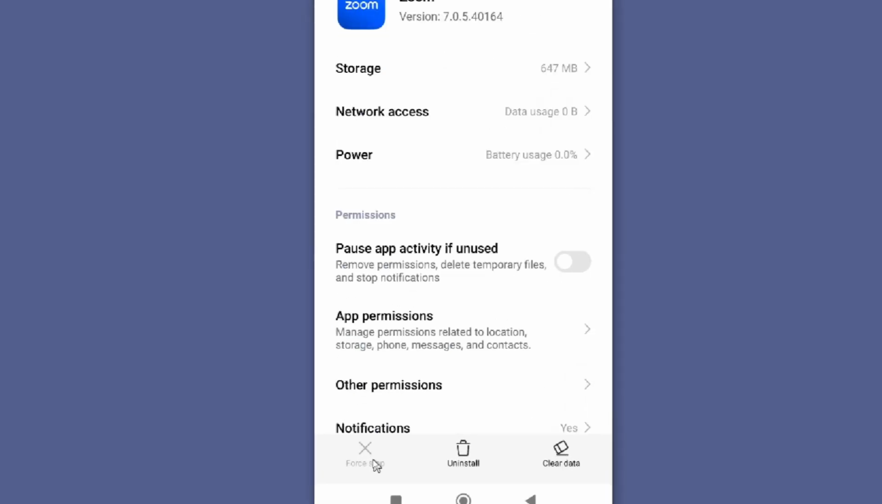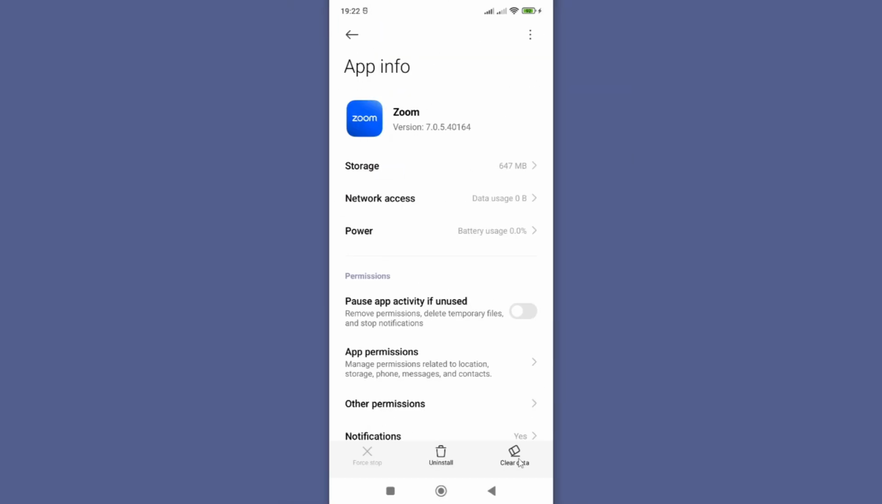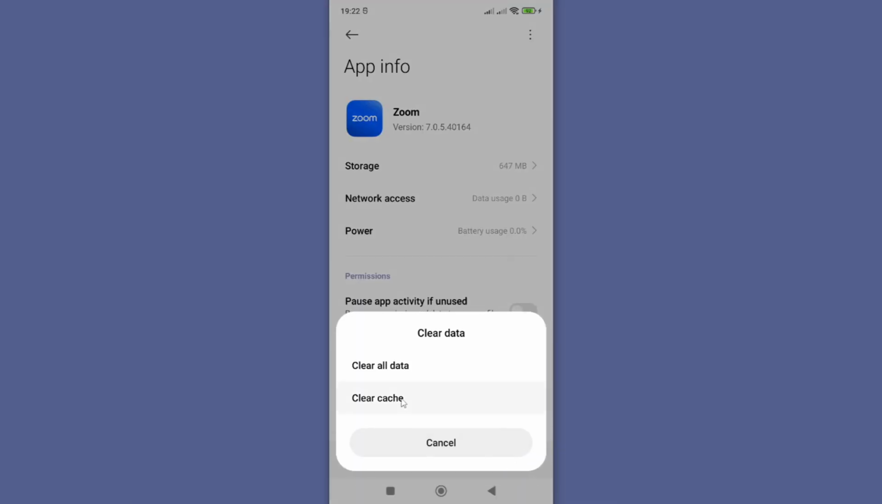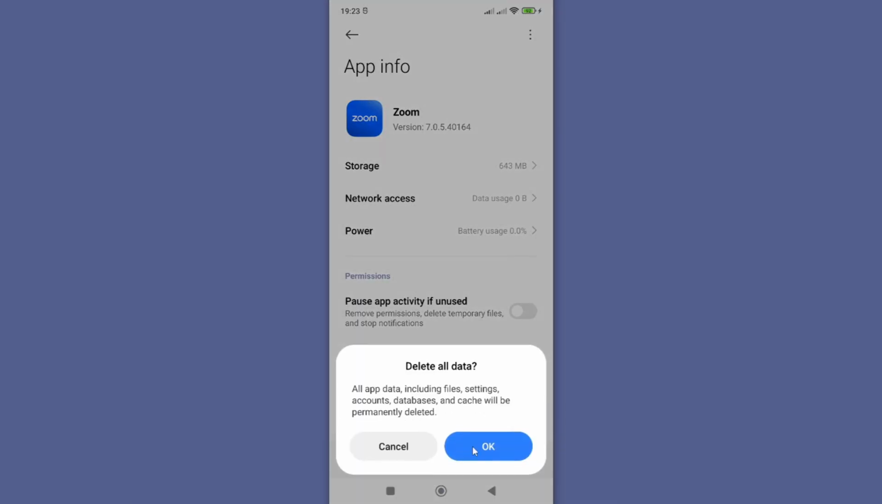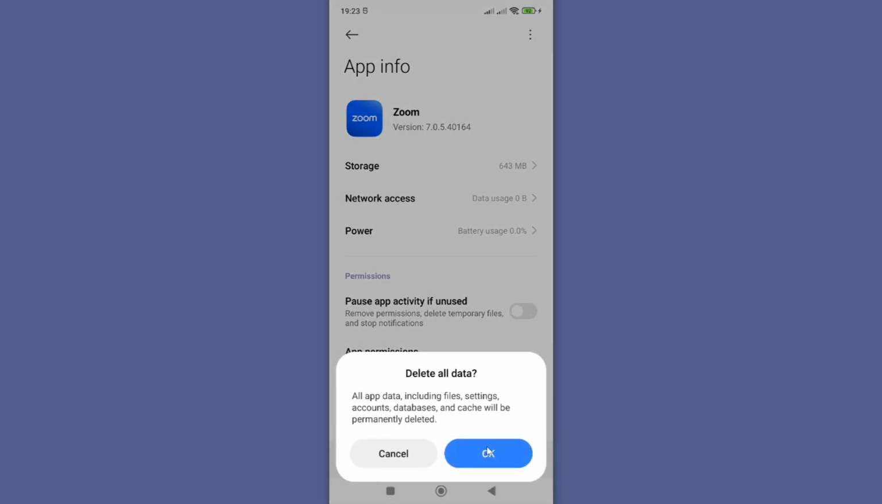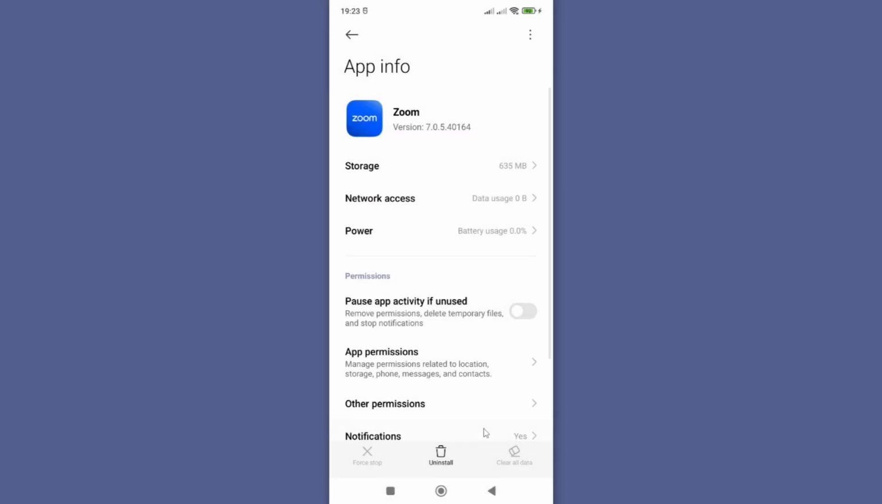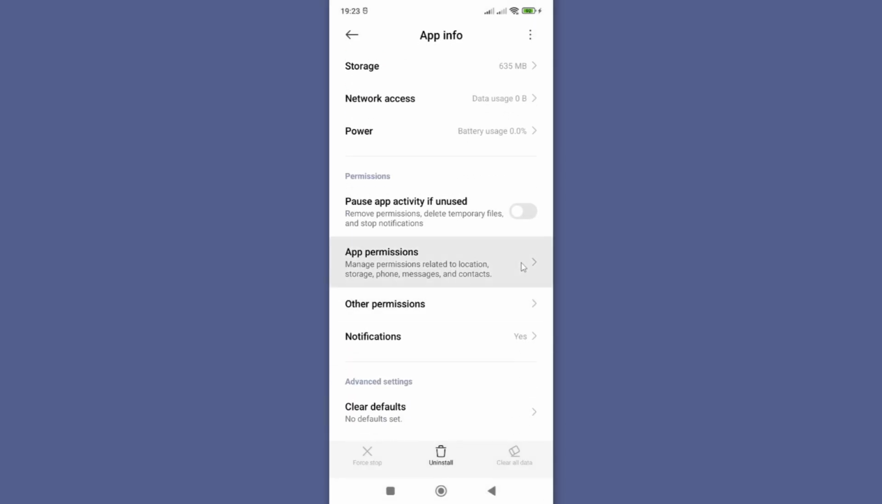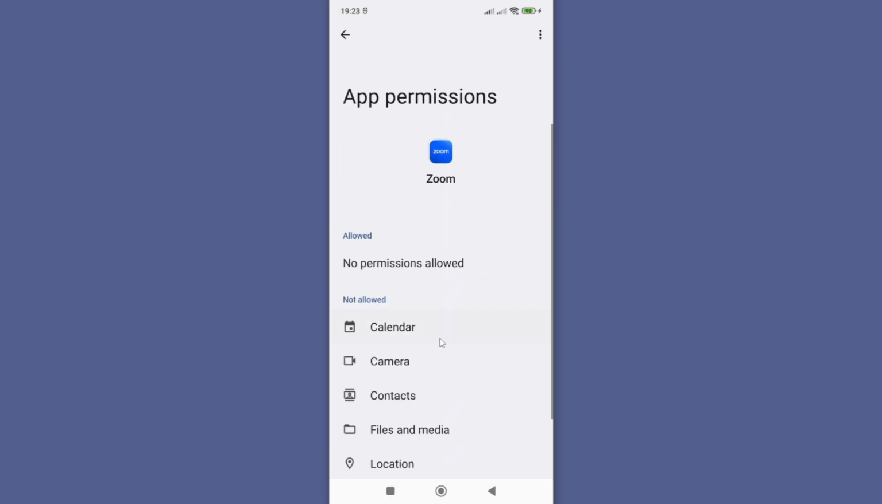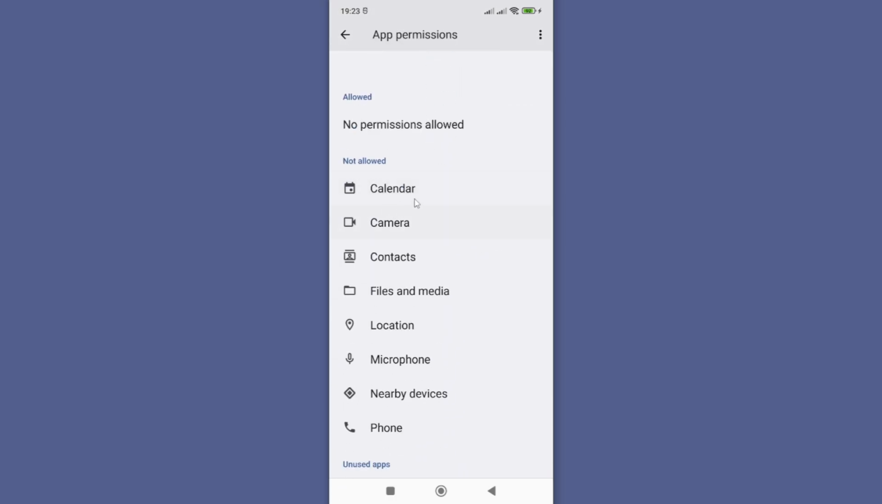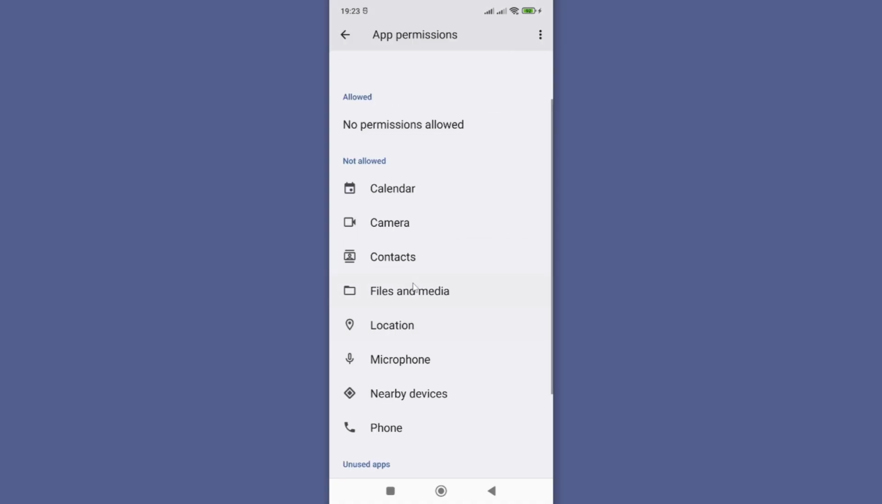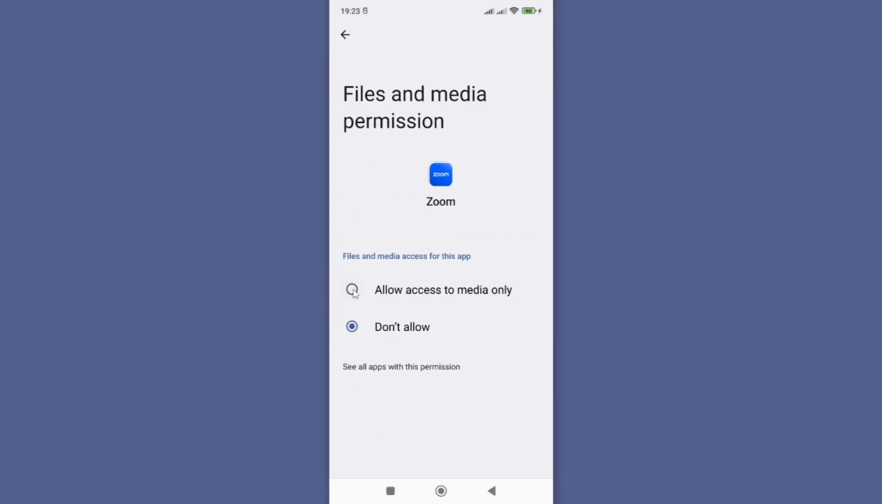At this point, first make sure you force stop the app, and also go to clear data, clear all data and clear cache, and again go to clear all data here and tap OK. You also want to go to permissions and make sure that you allow these permissions such as calendar, camera, contacts, file, and media. So under each, just make sure you enable.